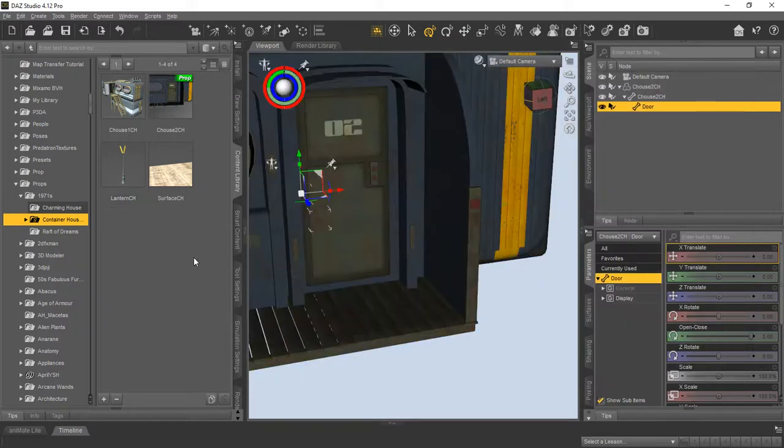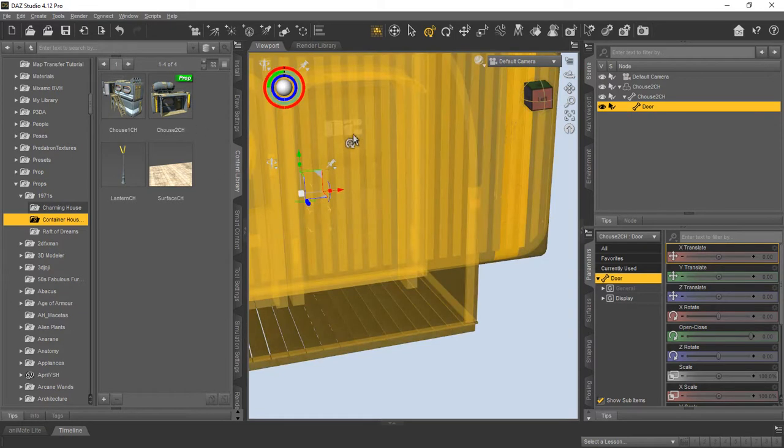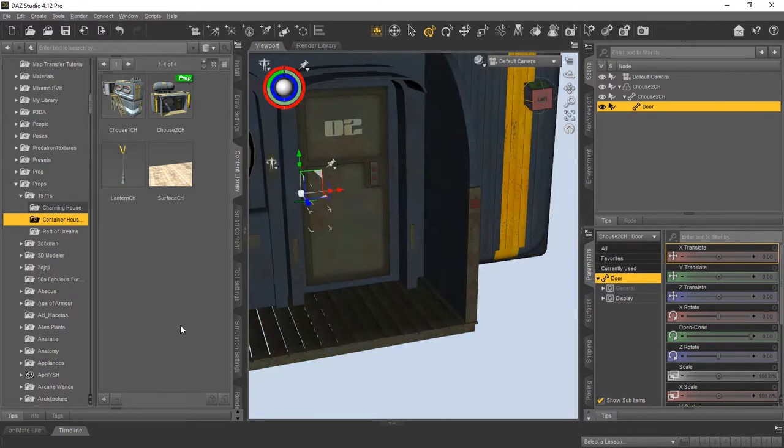And we can close this out, and you're going to be like, well, my thumbnail still looks like the one I saved. Well, just do a right click, refresh, and there it is. Now you have a fully functional prop that has a working door on it that you can use to enhance any of your scenes or whatever you use this container house set for.